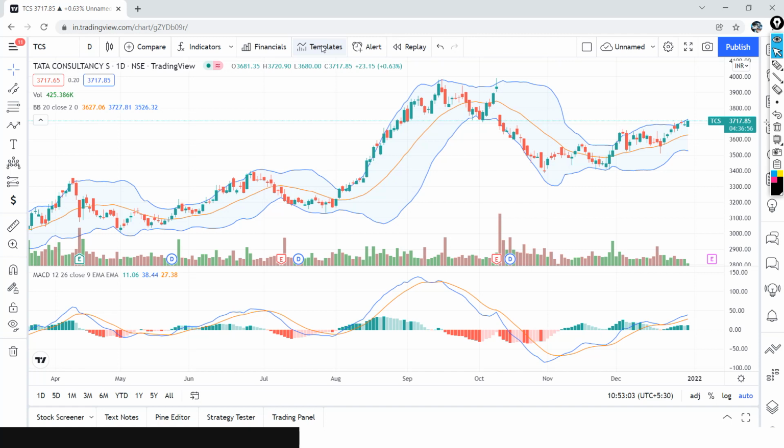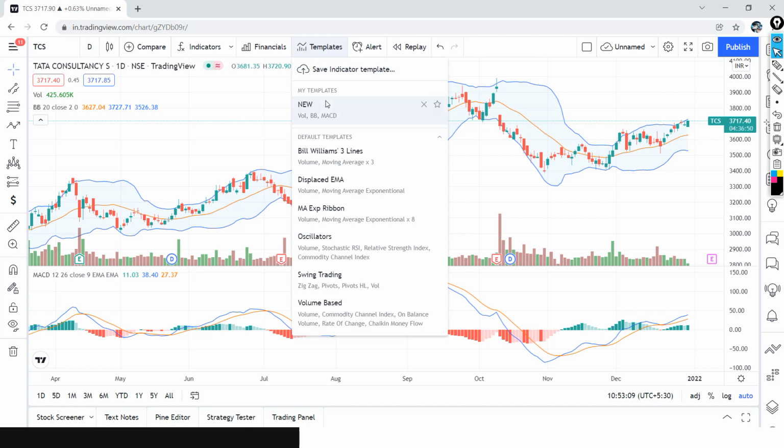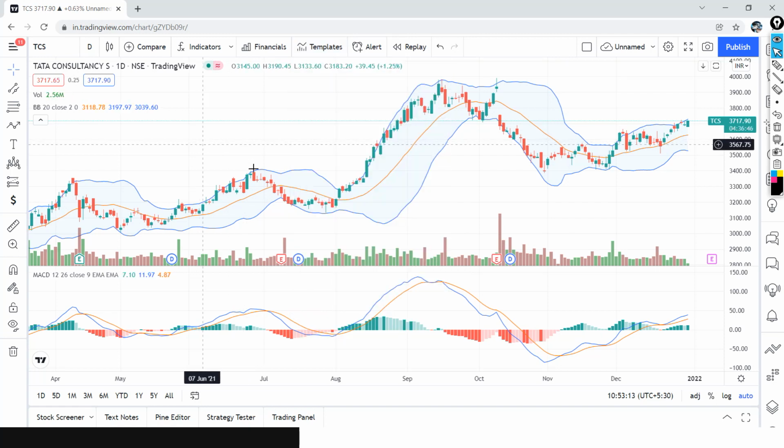You can create your own template. For the paid version, you can create a number of templates, but if you're on the free version, you can create only one, right? You can also use default templates that are available here. So I hope that was clear on the templates part.